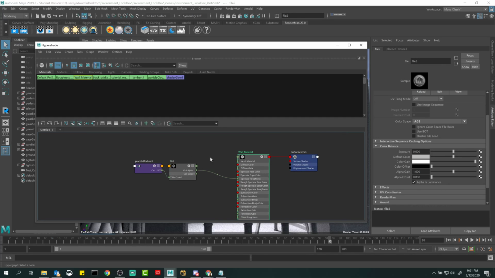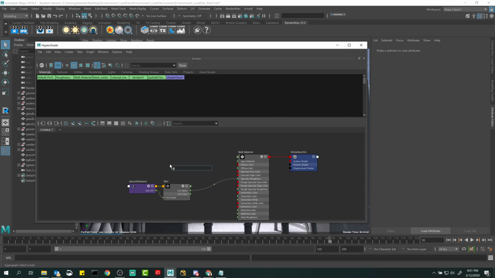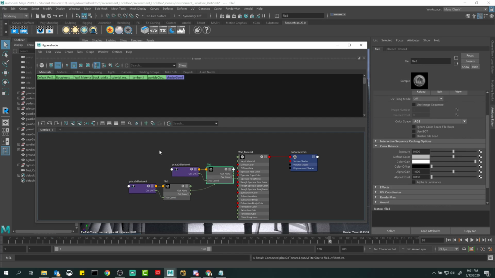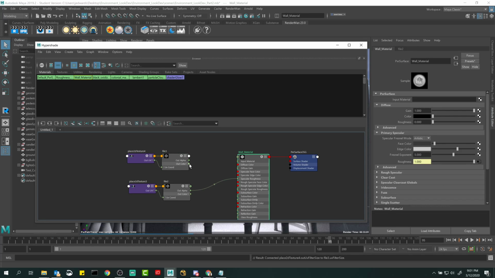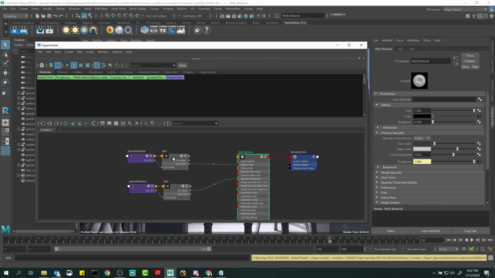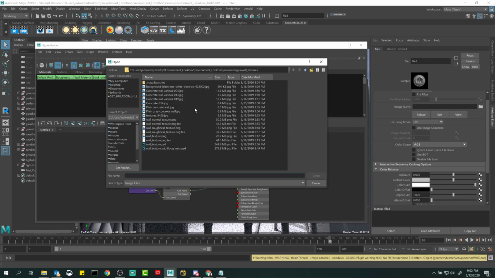All right, let's do the color file real quick. We'll do this a little bit faster now. So tab, file, texture. Here's our color map. This is the part you're actually doing that's required. So color to color. Oh, come on. Out color to diffuse color. There we go. We're going to load in our color map.